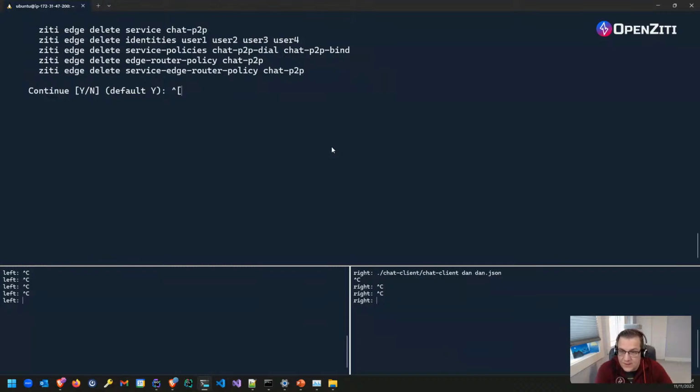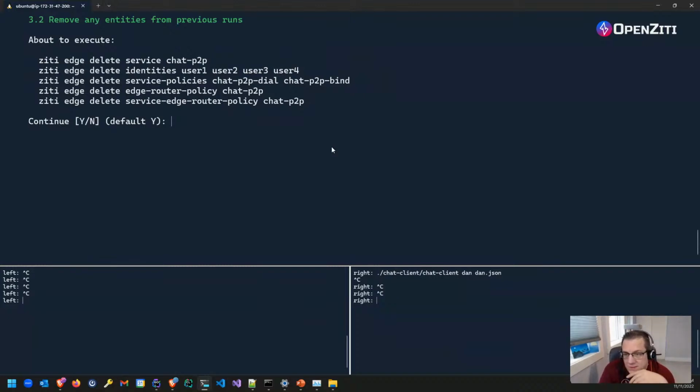Oh. Okay. So now it's going to do this on my behalf. ZD Edge delete service chat P2P, ZD Edge delete identities, user 1234. I did not know I could supply a list like that. I learned something there. ZD Edge delete service policies. ZD Edge delete edge router policy. All right, go for it.